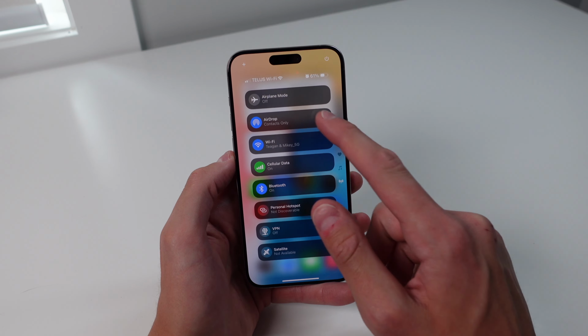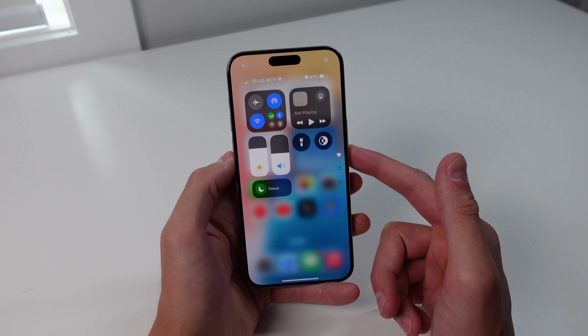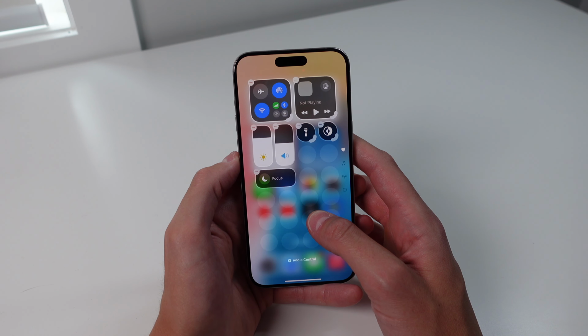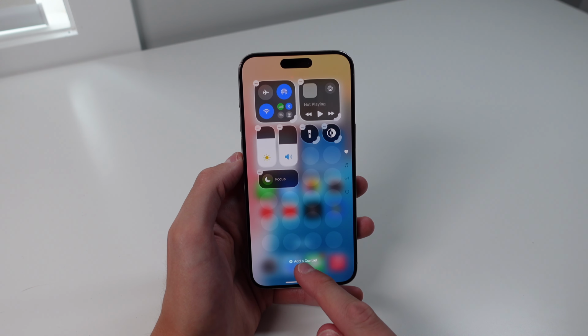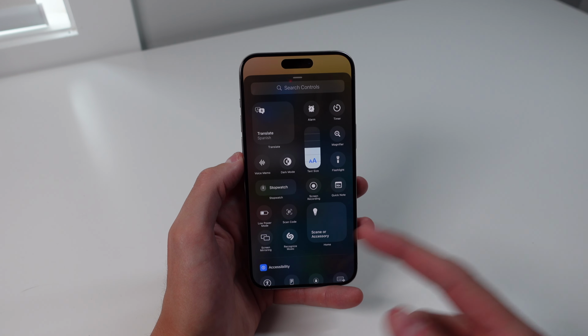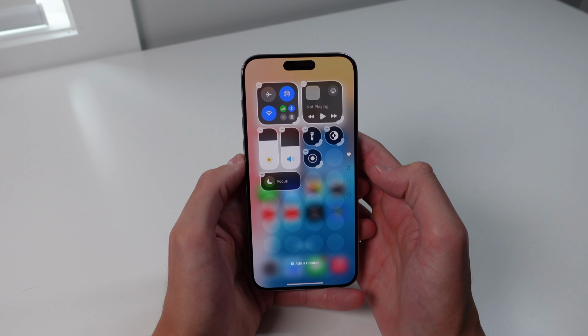This is vertical swiping. So here at the top, we have our favorites. And if we press and hold, you can see we have an option to add a control. So I'll click like this, and then let's just add the screen recording widget right here.